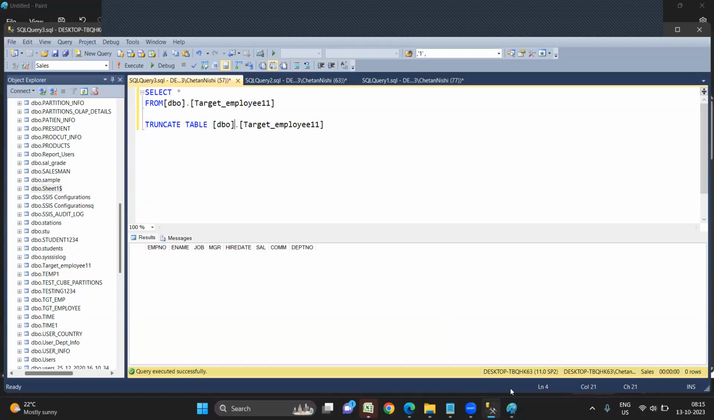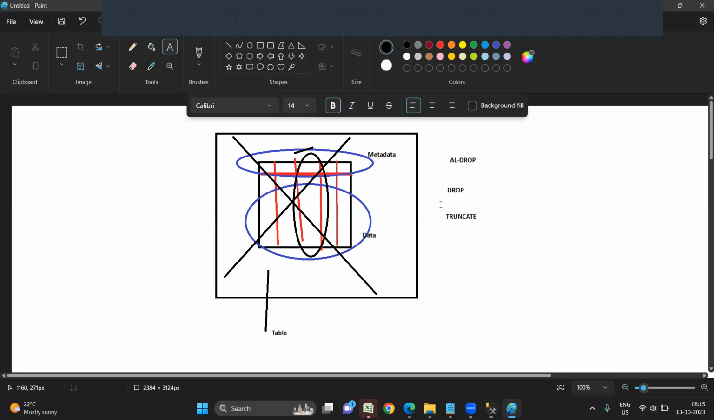Yes. So now try to understand. Using the truncate command, we can delete the data inside the table. Using the drop command, we can delete the object permanently. Next, using the alter command, we can delete a specific column. Okay, that's it.